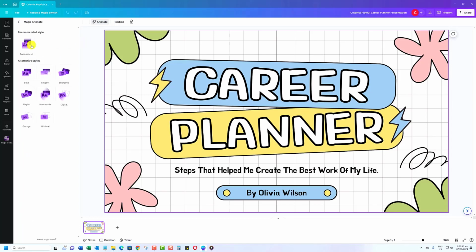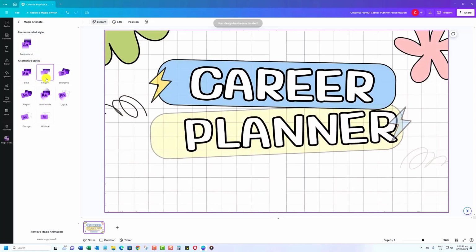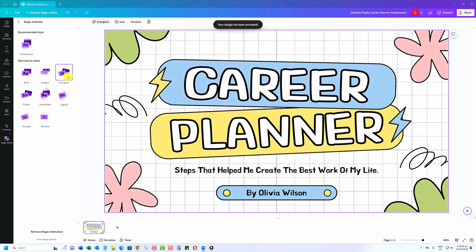Next up, choose your preferred style. Canva's got your back with recommended styles, but feel free to explore the alternatives too. After all, creativity knows no bounds.